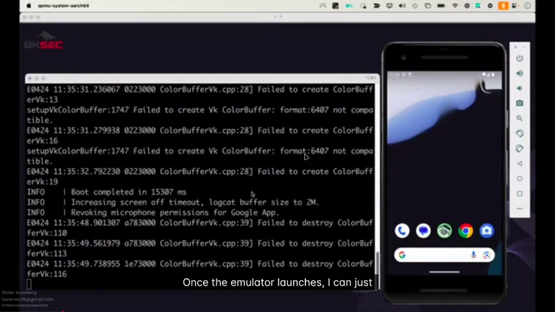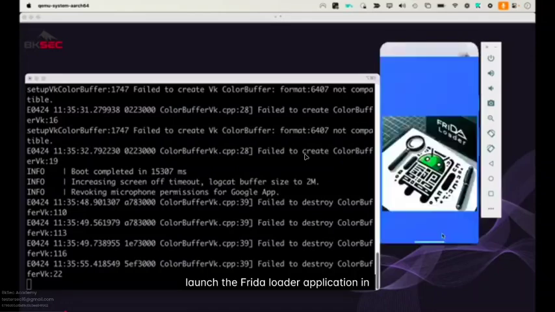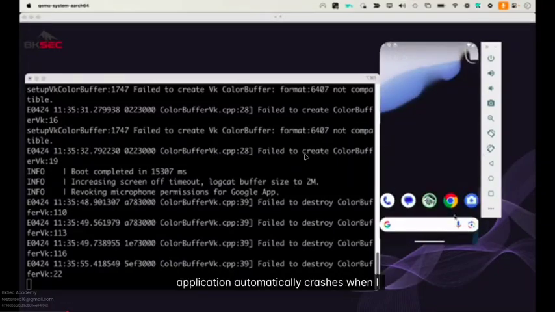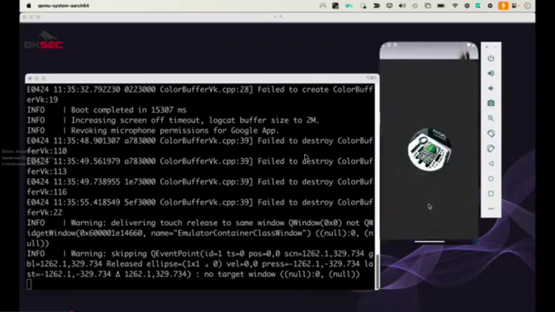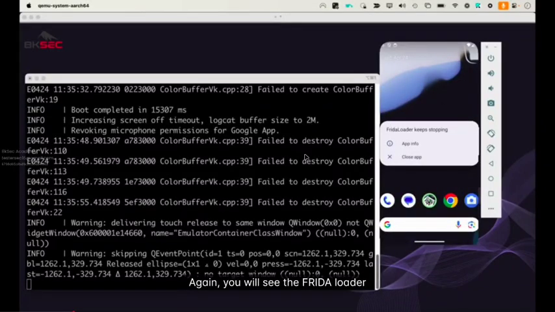Once the emulator launches, I can just launch the Frida loader application in here, and you will notice that the application automatically crashes when I launch it. Let me try to launch it again. Again, you will see the Frida loader application crashes.